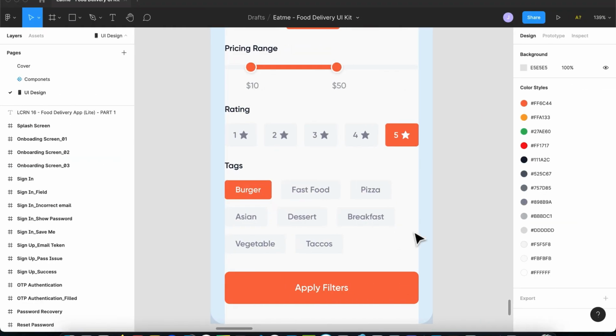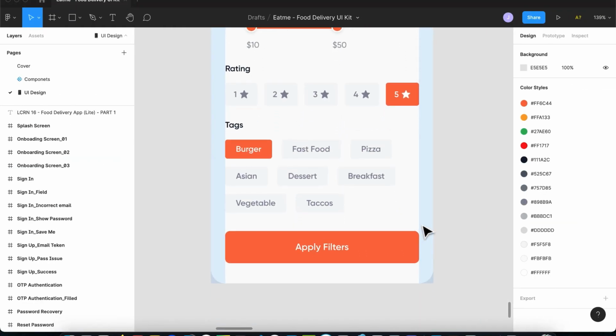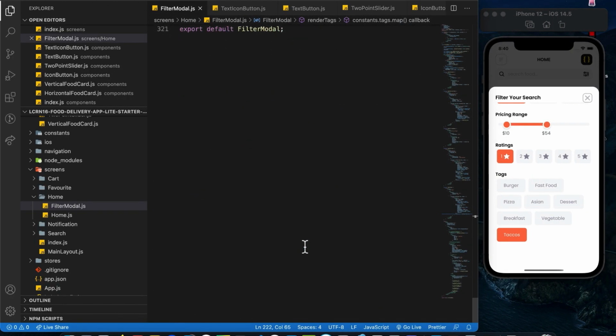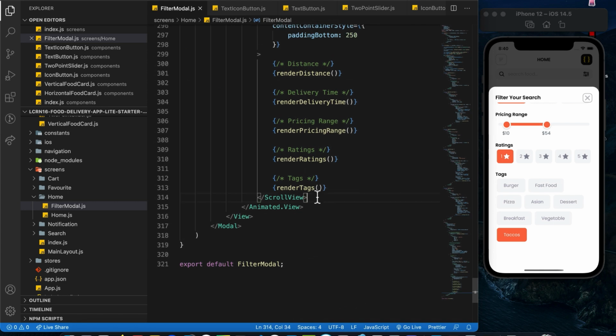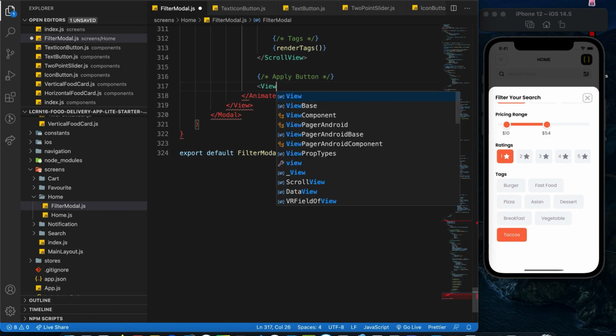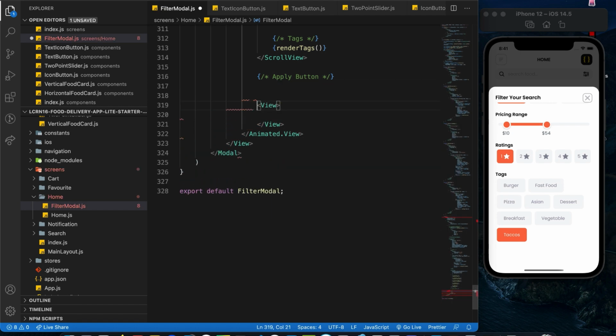Alright guys, we are almost there. The last component that we'll be working on for this project is the apply filter text button. I would say this is pretty straightforward because we can make use of the text button custom component that we have created early on. Alright, so in the future modal.js file, scroll to the bottom, after the scroll view, we are going to render the apply button, right? So for this, we need a container view. Give it a bit of styling.